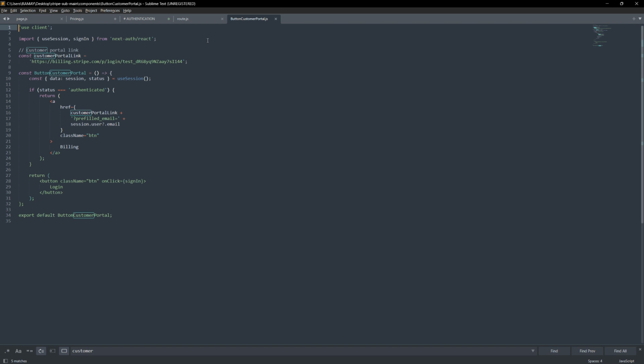In your code, create a button or link on the user's dashboard that directs them to the Customer Portal. Append a query parameter to pre-fill the user's email. When the user clicks the link, they will be taken to the Stripe Customer Portal with their email already filled in, allowing them to manage their subscription easily.